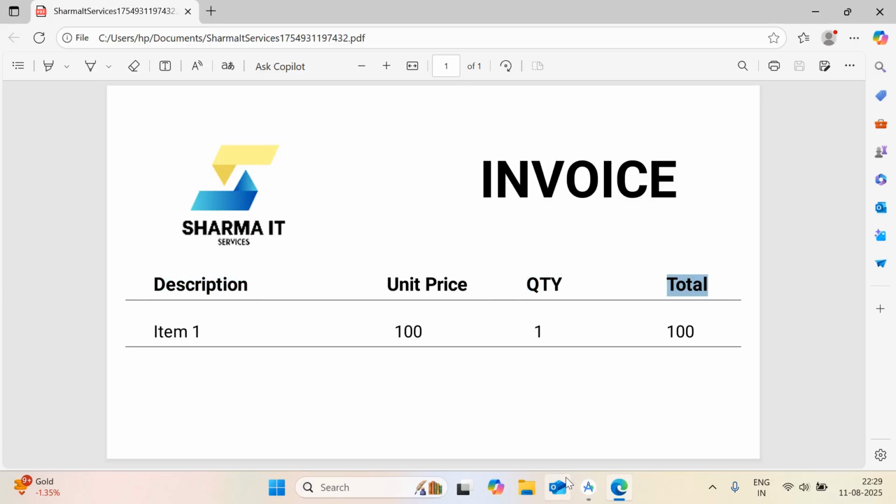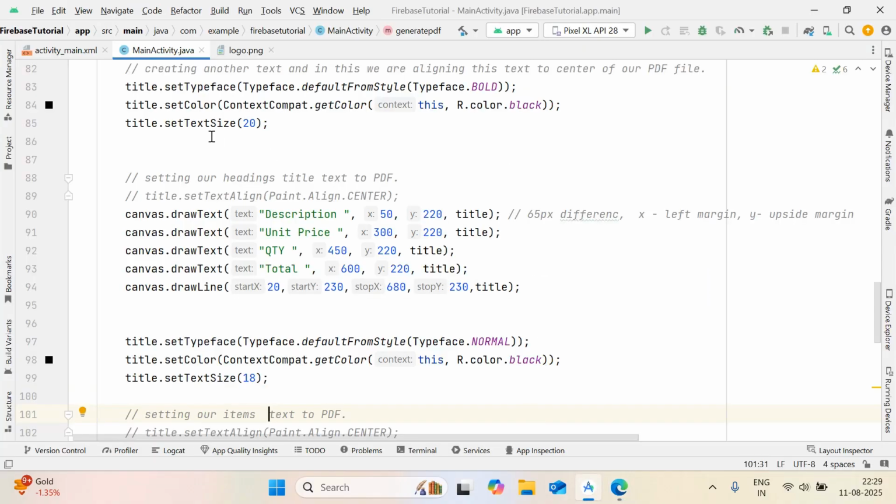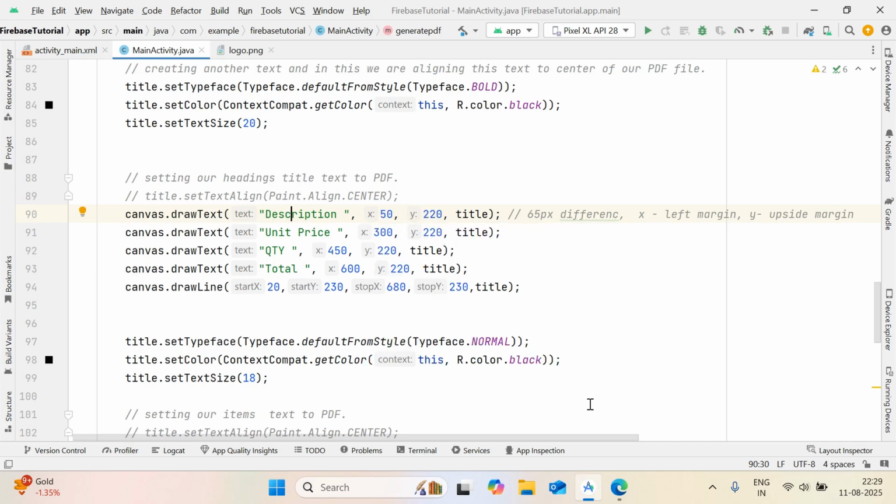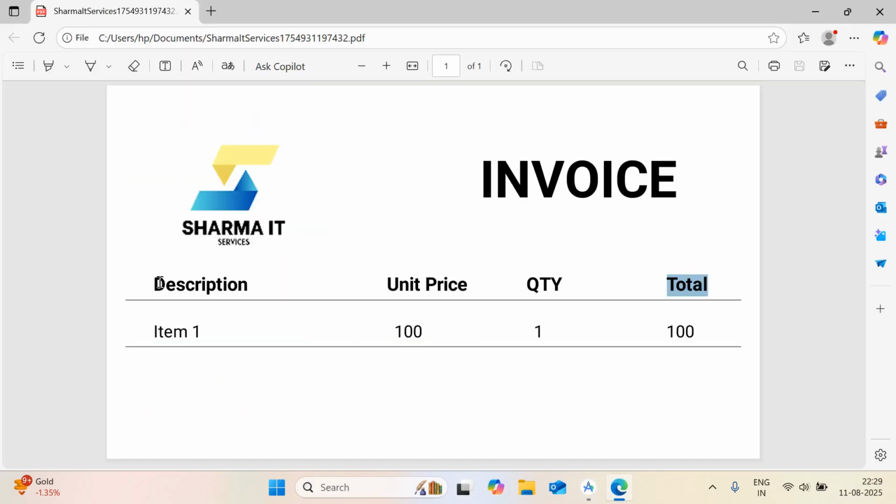Now we are writing this. Okay, so after adding the attributes of this title, we will simply put text. Very first one is description. This xy, x is basically the horizontal margin value, you can say, and this y is just vertical. Like if I write 50, what it basically means is that the description will start at a distance of 50. So the distance from this border to this is 50.